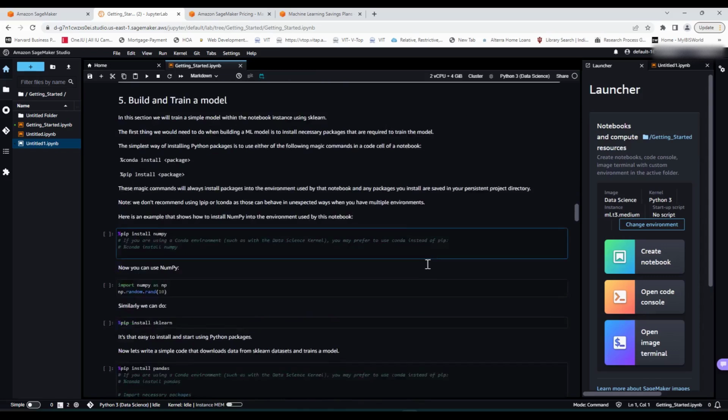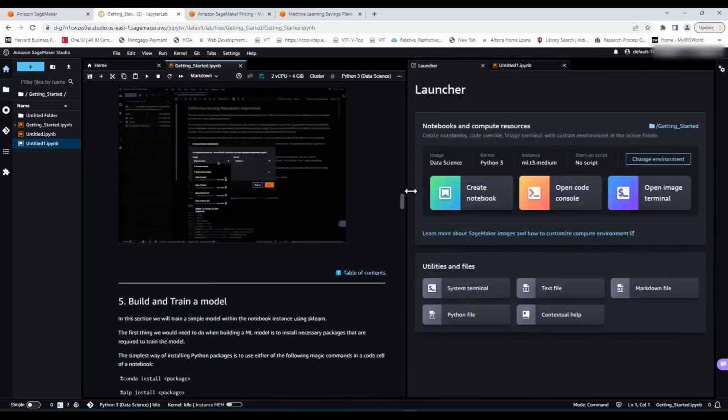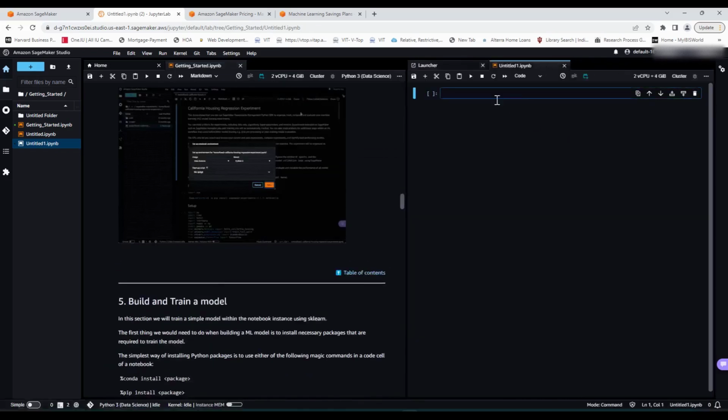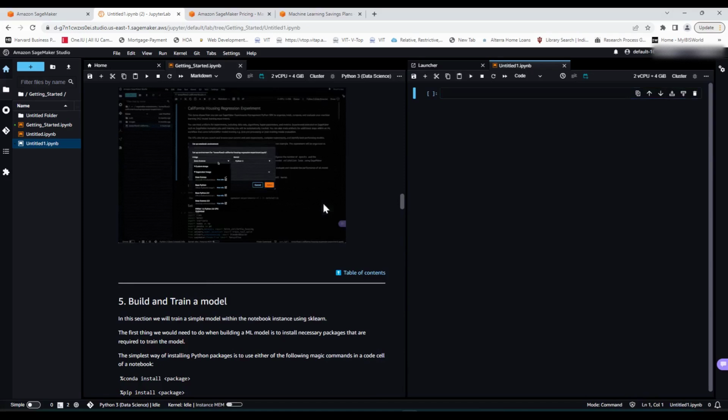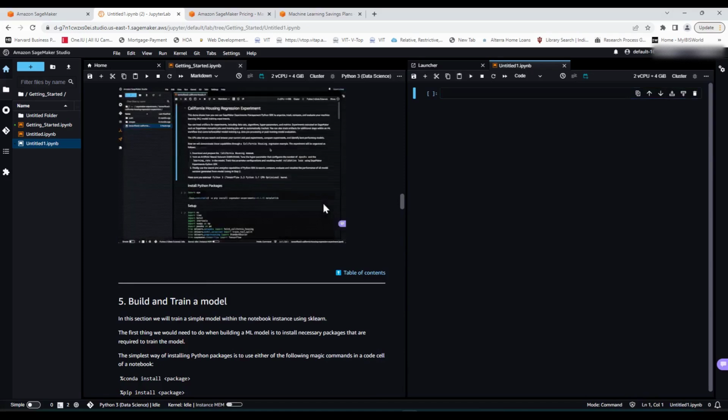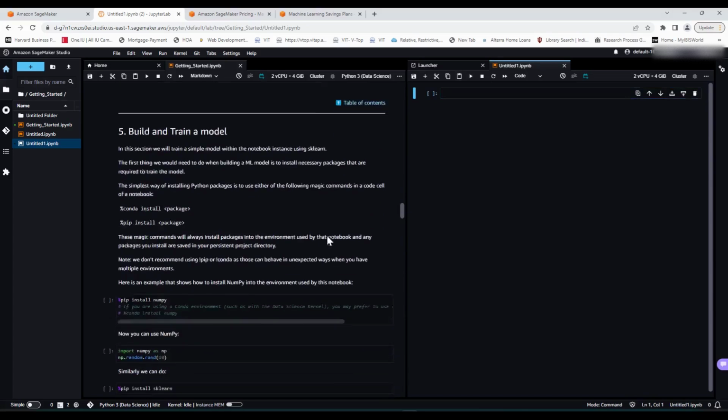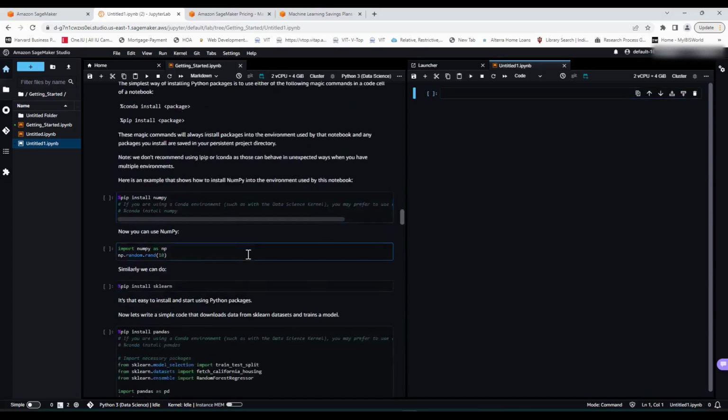And then build and train a model. So once you are here in your notebook, you can start putting in your code and start running your code. And that is how you build and train a model. So here they have given a sample code.